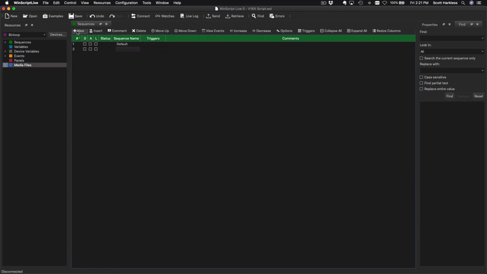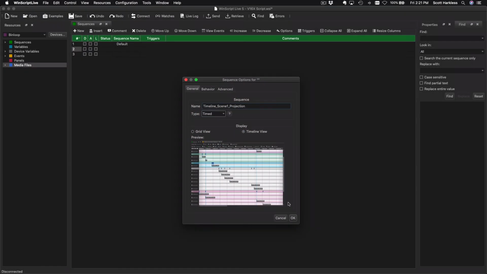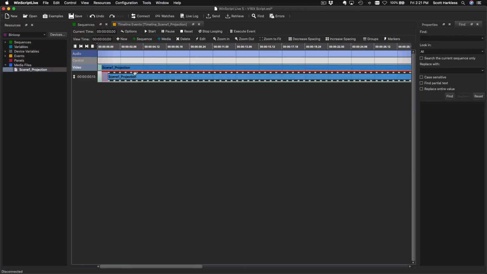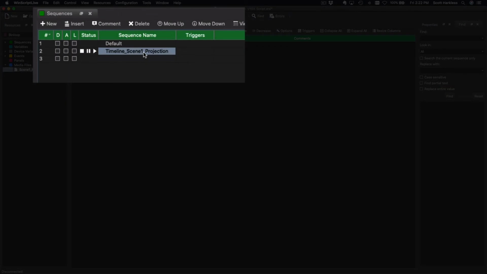So I'm just going to go ahead and create a new sequence. Timeline, scene 1, projection, time sequence with timeline view. I'm going to go ahead and drag and drop a video clip onto this timeline. Drag it to 0. Like so. So now I have a timeline on my RidePlayer for scene 1 audio and a timeline on my V16 for scene 1 video projection.